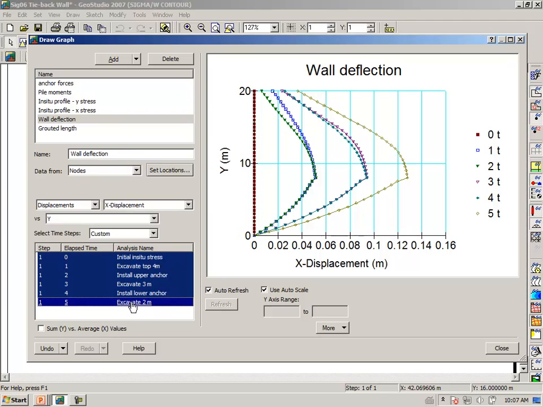And the deflection of the wall, of course, laterally is the largest toward the base of the excavation. This is a linear elastic analysis, and there's more to analyzing a tieback wall, but we have kept the example simple here to illustrate procedure and technique.